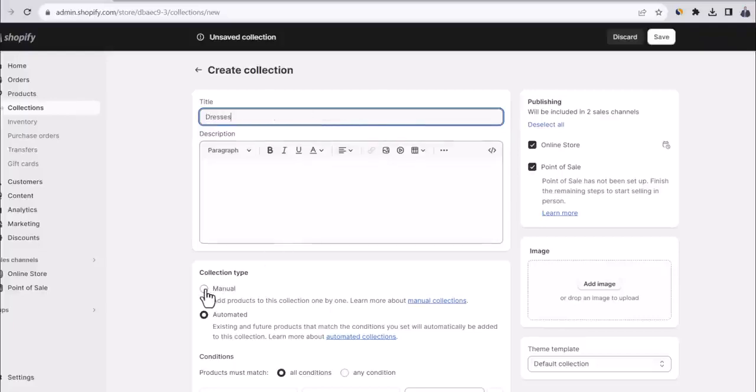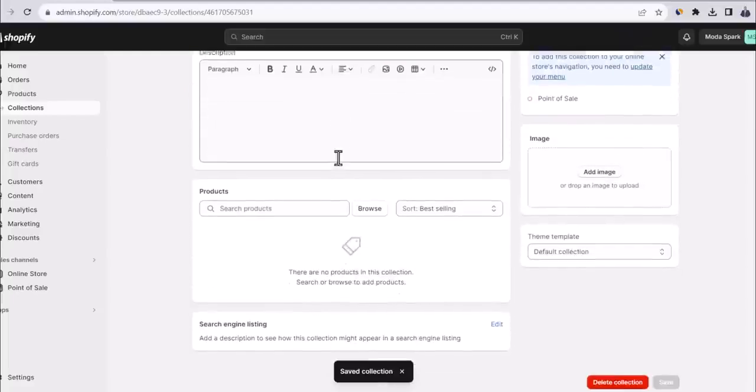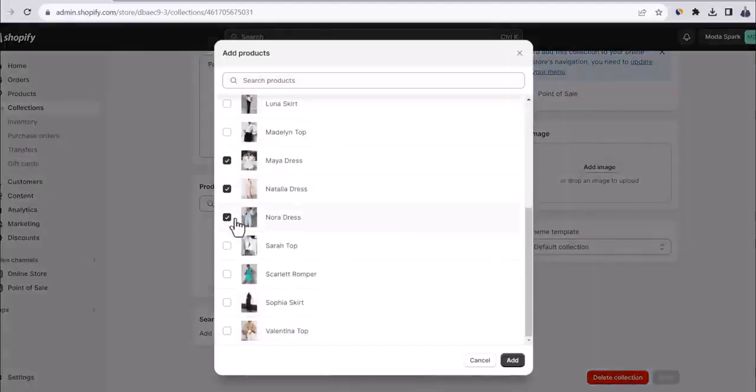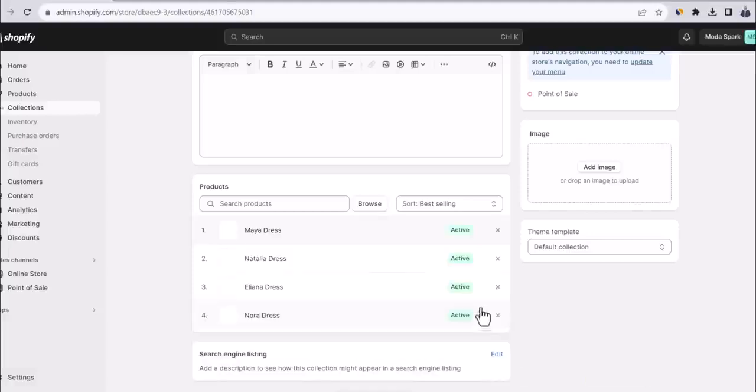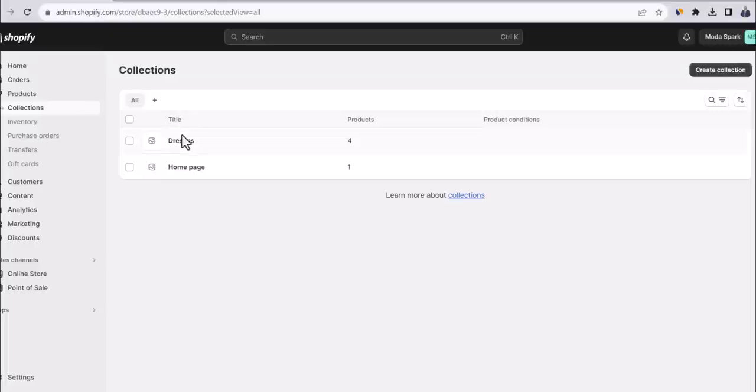Then for collection type, I'm going to click on Manual, because we're going to be manually adding products to this collection. Click on Save. Now go down, click on Browse, and choose the products which are dresses. And then click on Add. And now all dresses are added under this collection. We can go back right here to our collections, and we can see that we have set up a new collection, Dresses.